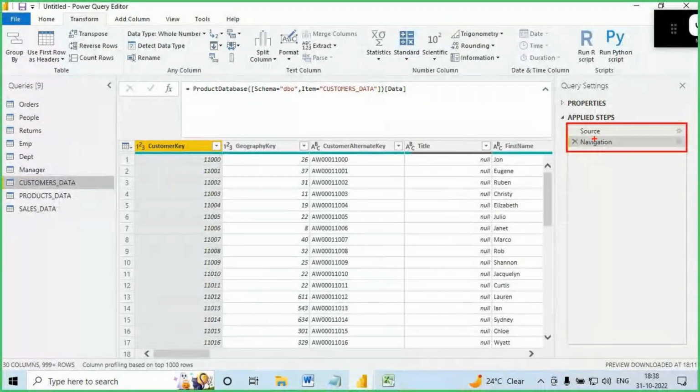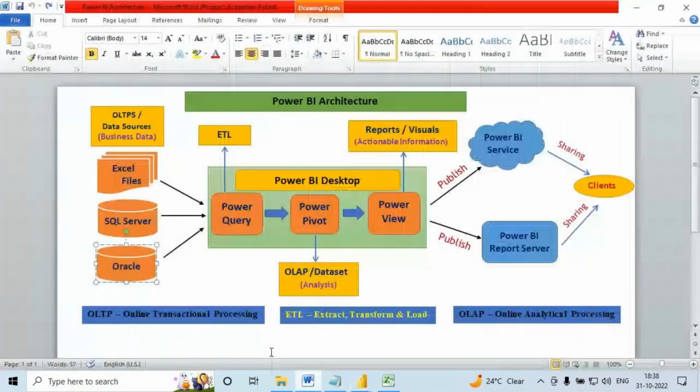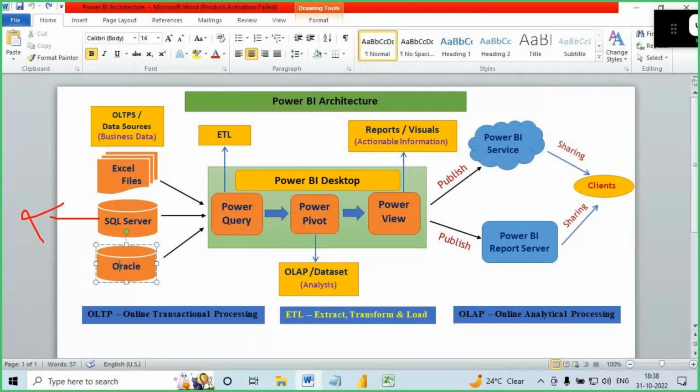Now, when I go to customer data, how many default steps are you getting? Only two. What is that? Source and navigation. Which two steps are missing when you compare with Excel? Promoted headers is missing. Change data type is missing. Why are these two steps missing? When you take the tables from SQL Server, when we create the tables, we create them with proper headers, proper data, guys.